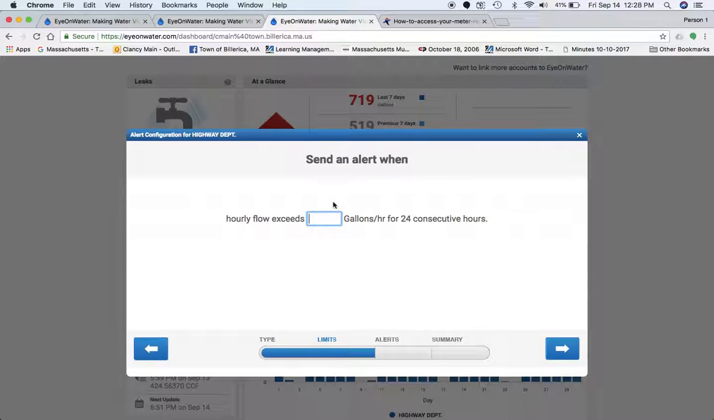I would click next, and then you have to decide how many gallons you would use if it exceeds what you would think would be a normal limit for 24 consecutive hours. I'll use 100 gallons for example's sake, but like I said, we bill in cubic feet, so you may just want to do some math and double check on that.